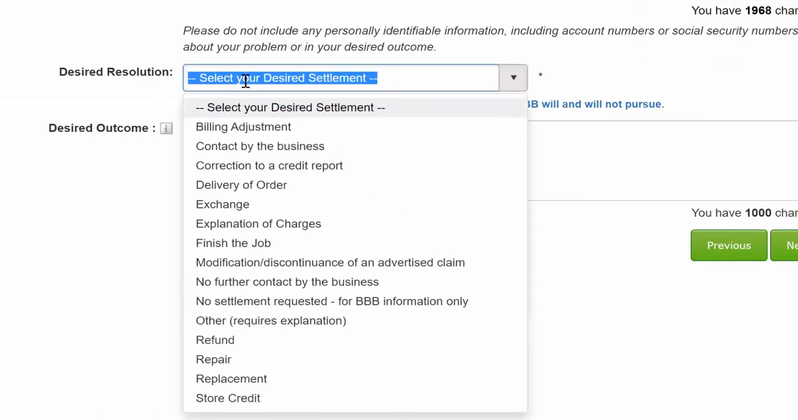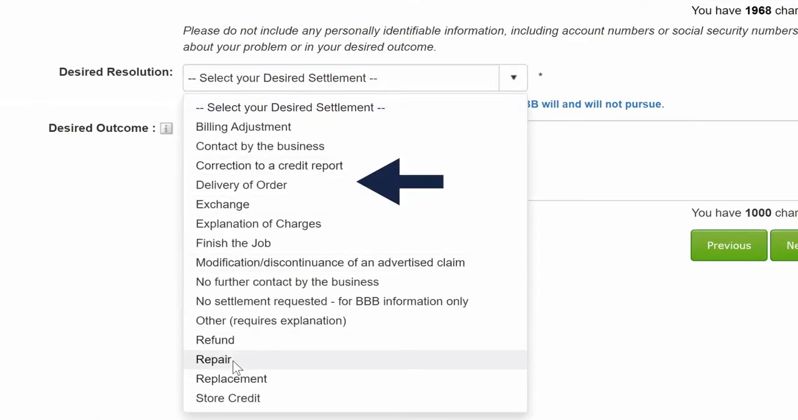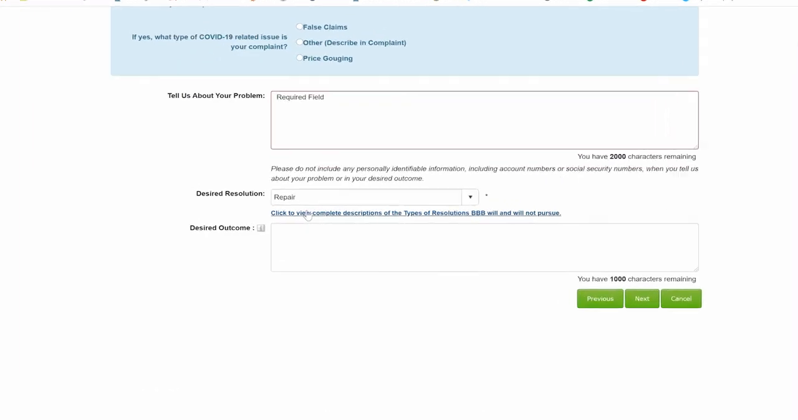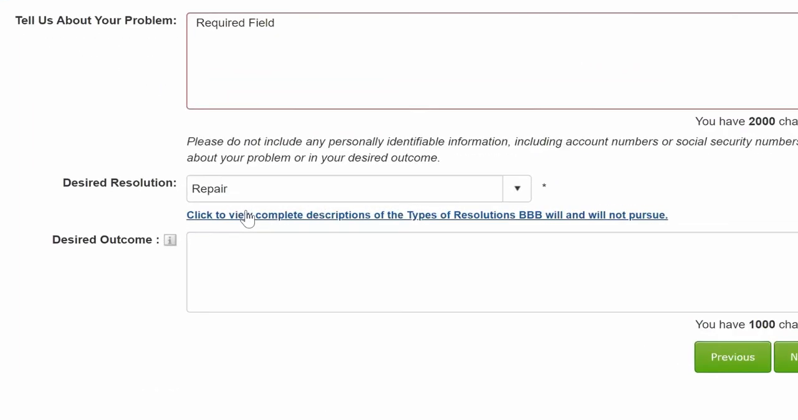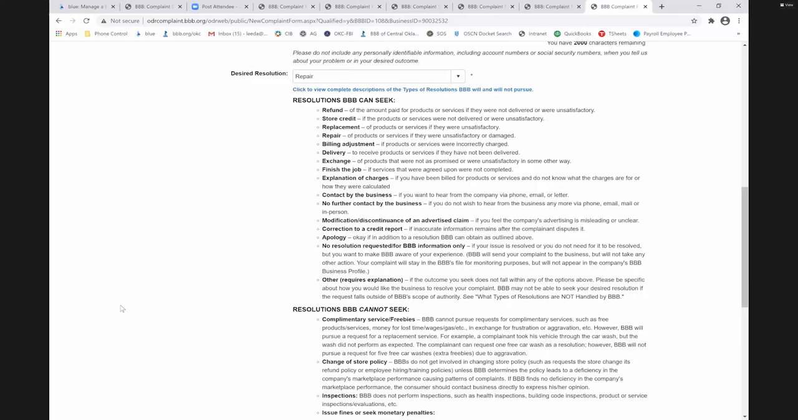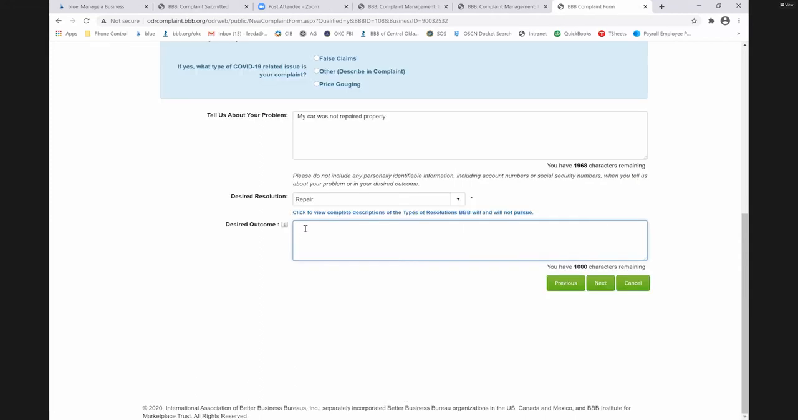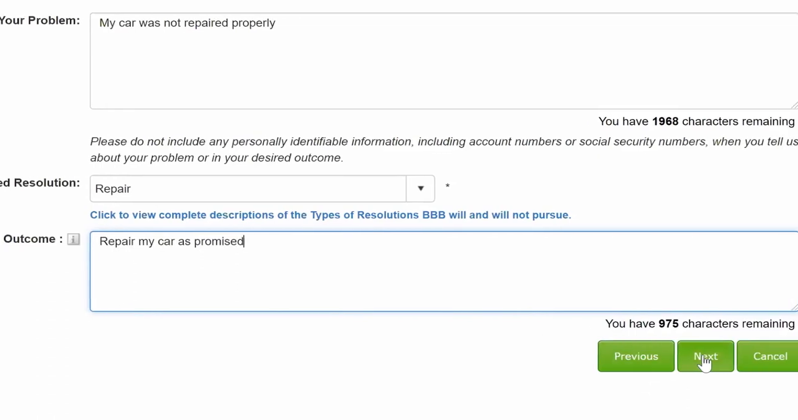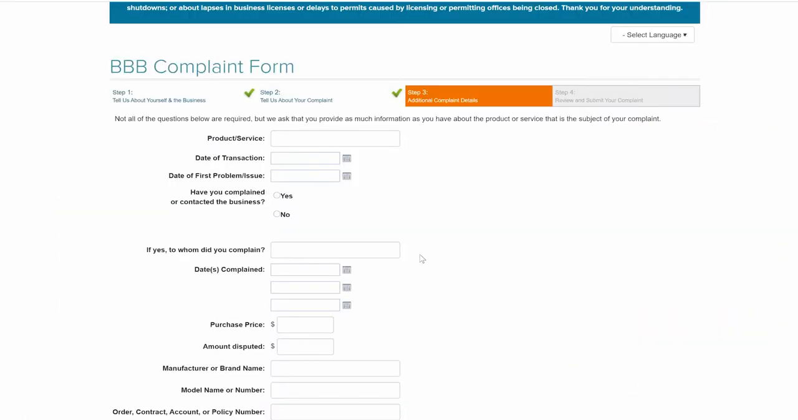In the drop-down form, select your desired resolution. For example, delivery of an order, an exchange, or repair. In this case, we'll choose repair. You may also click here to review the types of resolutions BBB will and will not pursue. Finally, tell us what your desired outcome is. For example, repair my car as promised. You have 1,000 characters to fill out this form. Again, be as detailed as possible in order to help us best serve you.